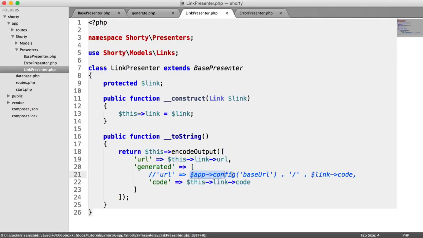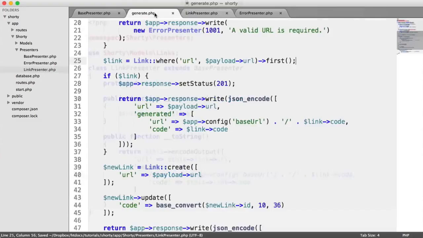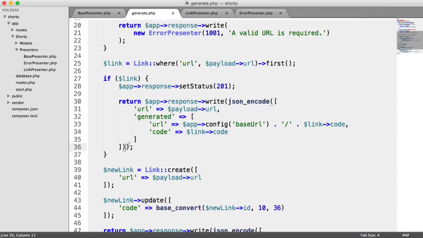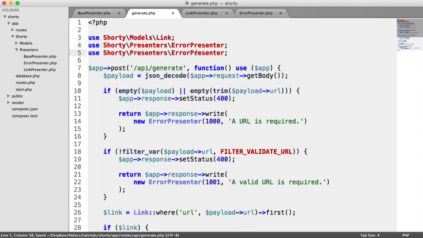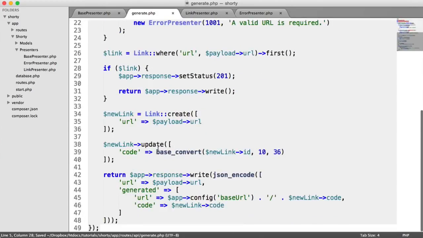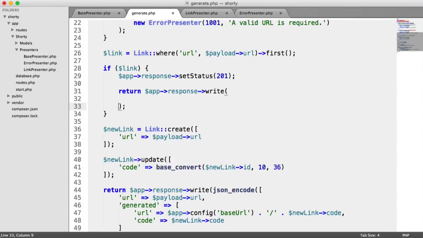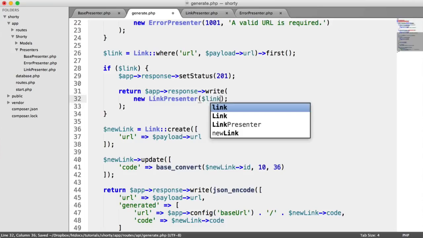We need to do something slightly different here than saying app, because app isn't available in this scope. So let's take a look at how this works. We go back to generate, we can get rid of all of that, and we can use our link presenter. We can say in here, new link presenter, pass in that link.